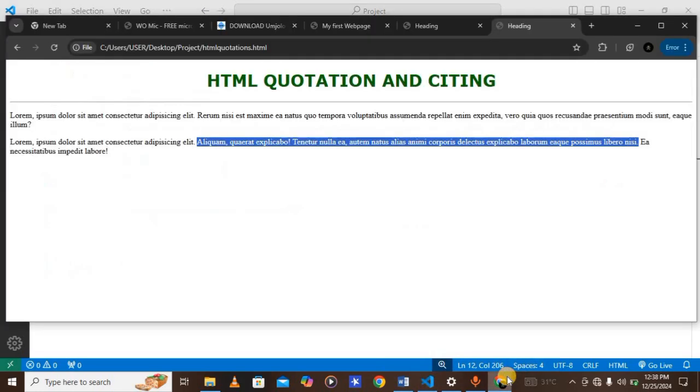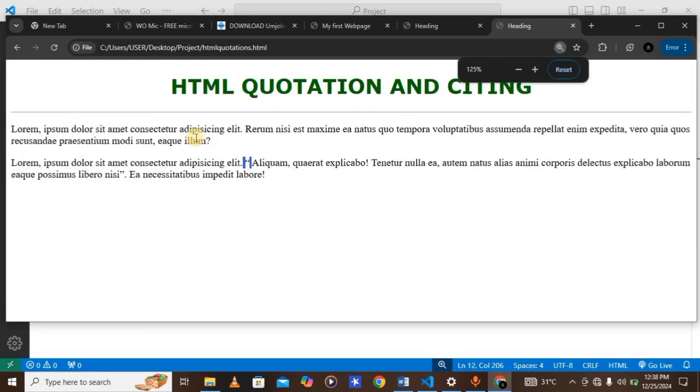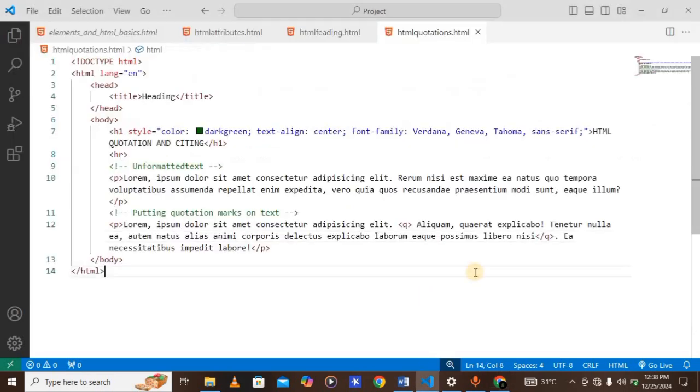So I'm going to refresh. As you can see, you're seeing the quotation mark there. Let me increase the size so I can see the quotation mark. Look at the initial side, I see the quotation mark there. So that is if you want to put quotation marks on this. Instead of writing it manually with your hand, you use the quote element so the computer knows that you're putting a quotation mark there.